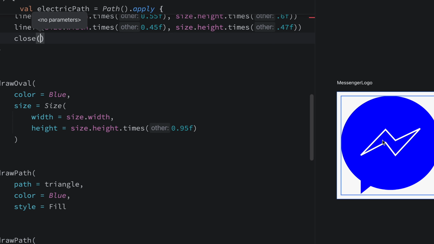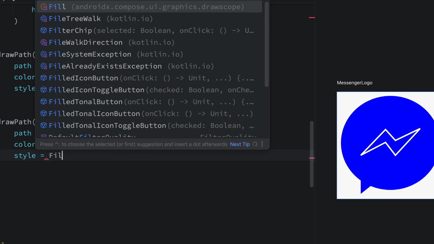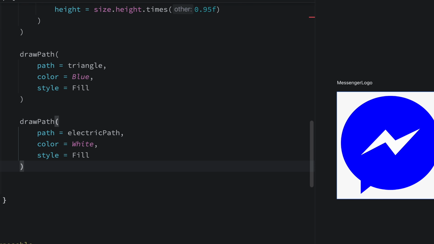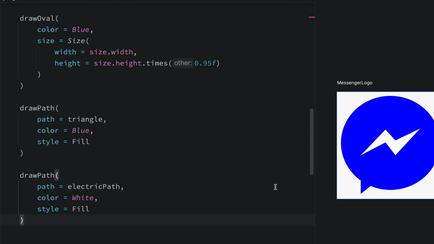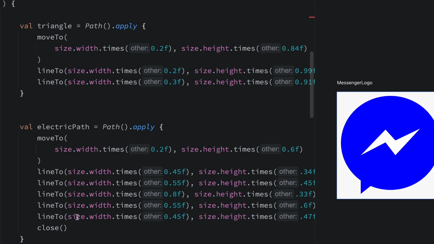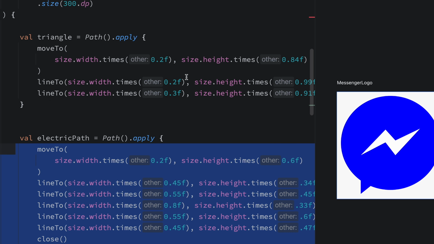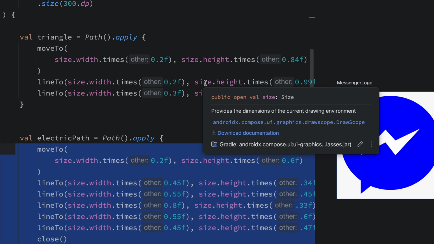It's time to fill this thing with white color. So to do that, you can simply use here fill. And there we go, this is our messenger icon. So it's a very easy one, but still you have to play with X and Y coordinates if you are using path to design some custom layouts or some gibberish layout.